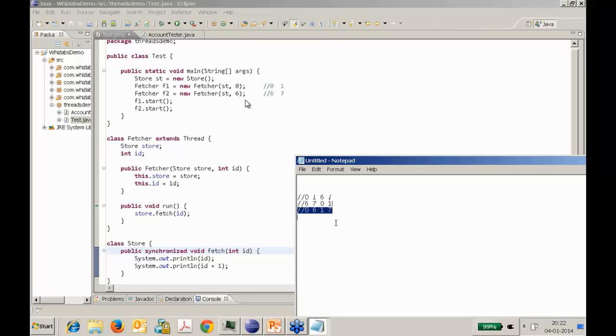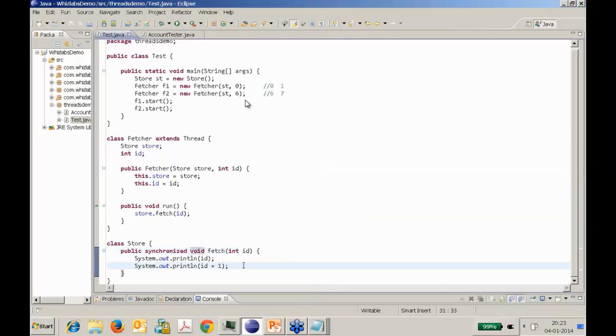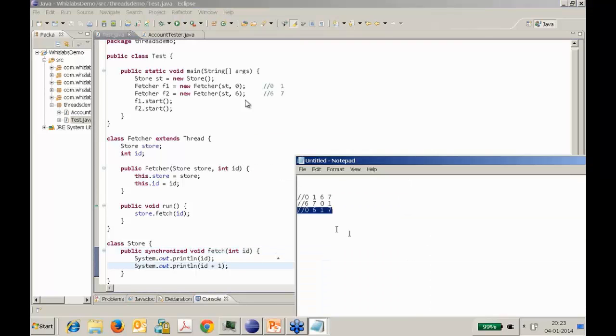So you will never see a mix and match between 2 threads running. If a thread executes its run method, it will finish it, because this fetch method, you can see, is synchronized. Once a thread has entered inside the fetch method, it will print out both its ID values, ID and ID plus 1, before getting interrupted by any other thread. Because it will obtain a lock on store, and no other thread can enter inside the store's fetch method until the first thread releases the lock. So the first 2 outputs are possible, the last one is not.